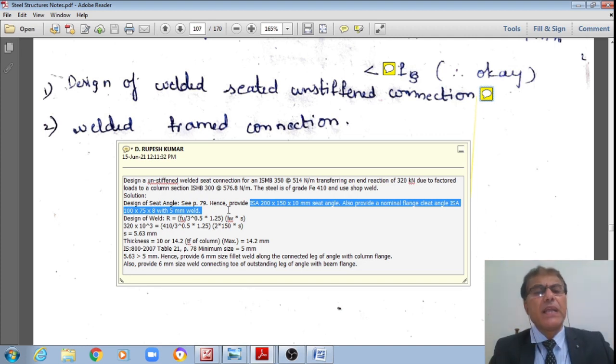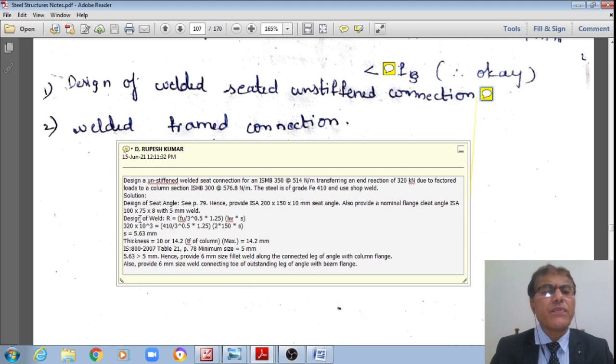I'll show that schematically, right? Now let us move to the second component, the design of the weld, student. I have this formula: reaction R is equal to the permissible shear stress in the weld, Fu divided by root 3 multiplied by the partial safety factor 1.25, that multiplied by the weld area in this shearing criteria.